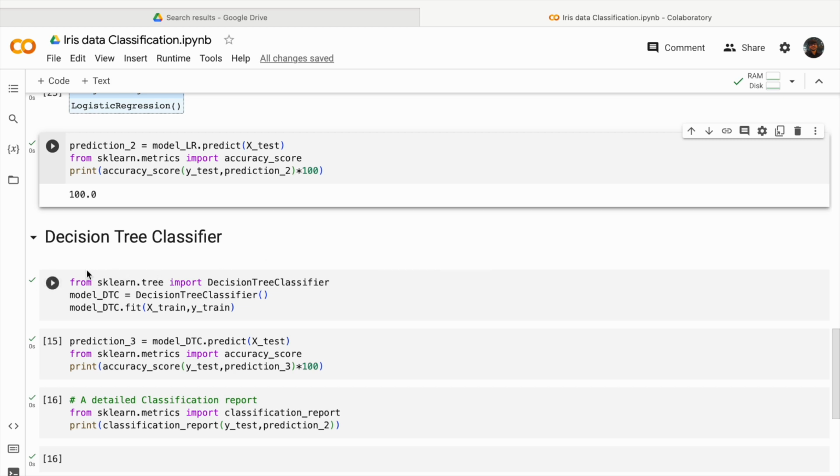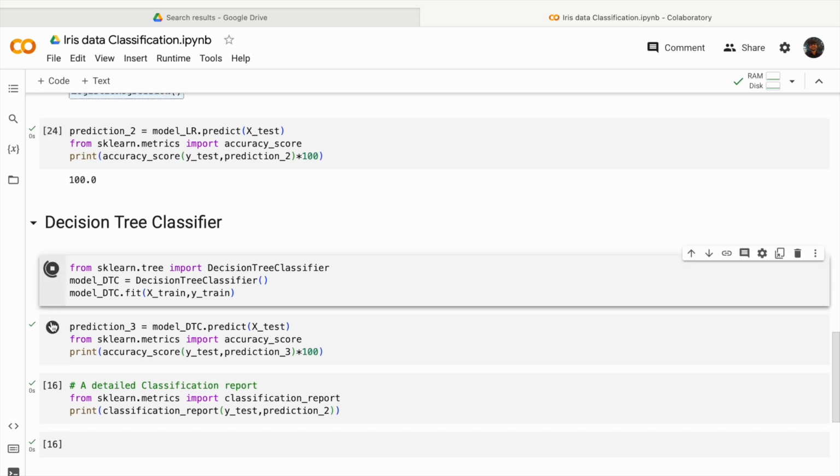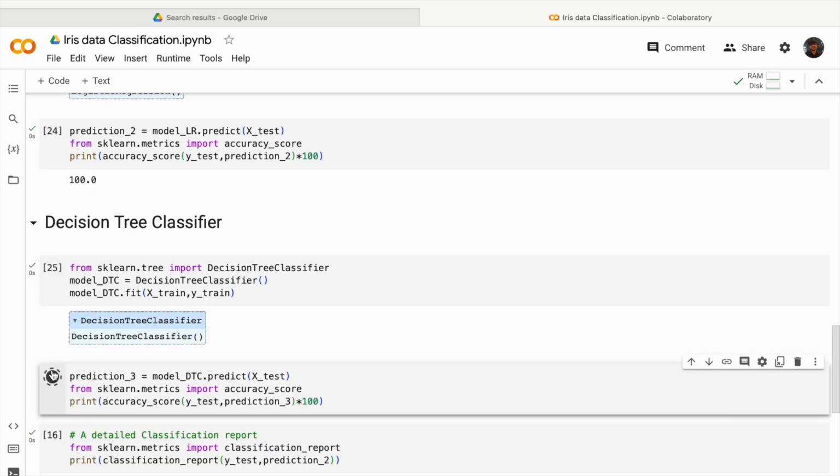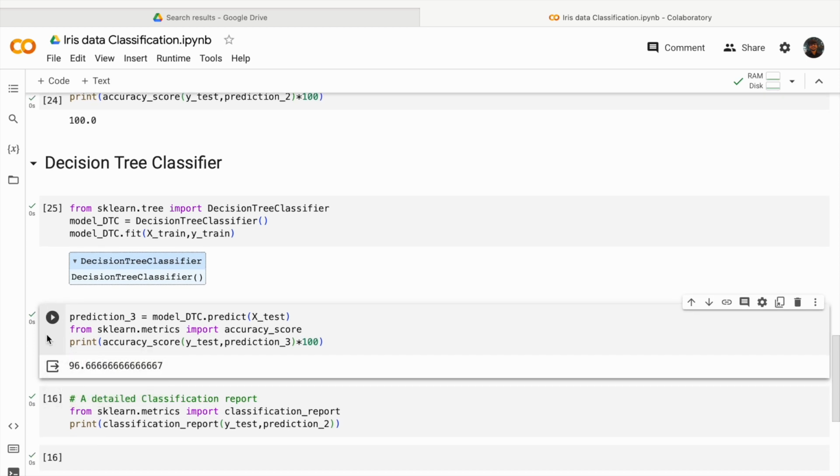The decision tree classifier is our final model. Decision trees are powerful for classification tasks and offer interpretability. We create, train, and predict using this model and again calculate the accuracy score. The accuracy score is here, we can watch it. It is 96.66. The decision tree classifier model achieved a particular accuracy score.